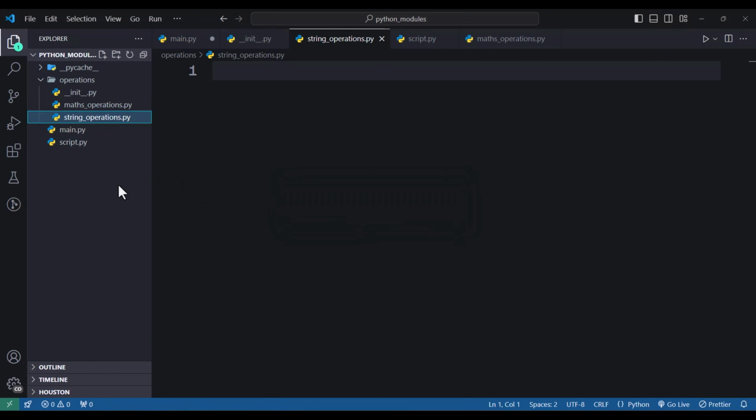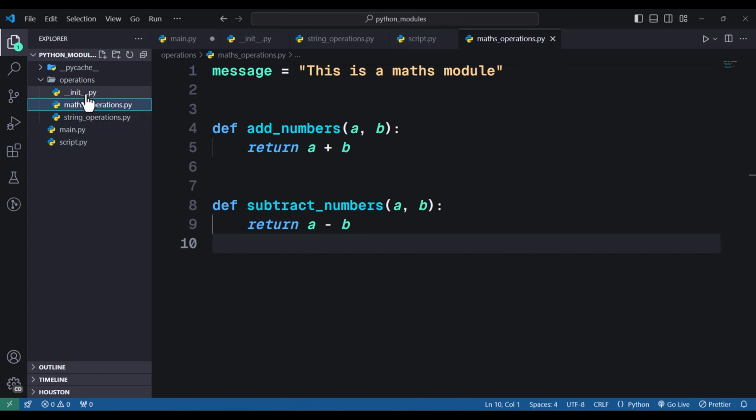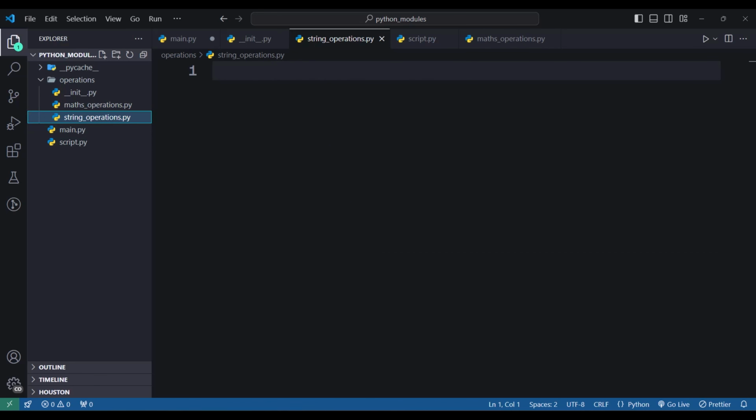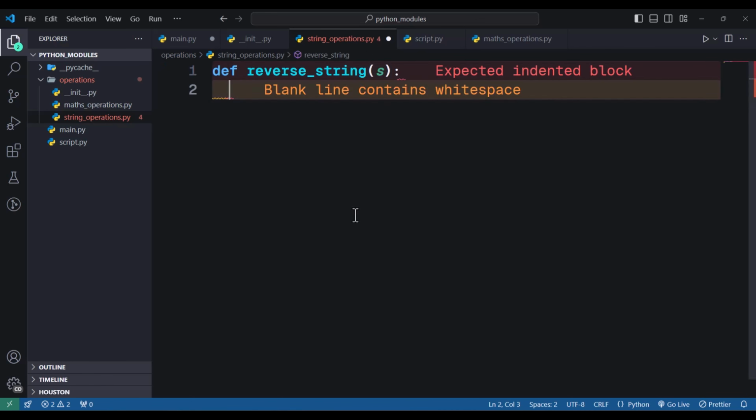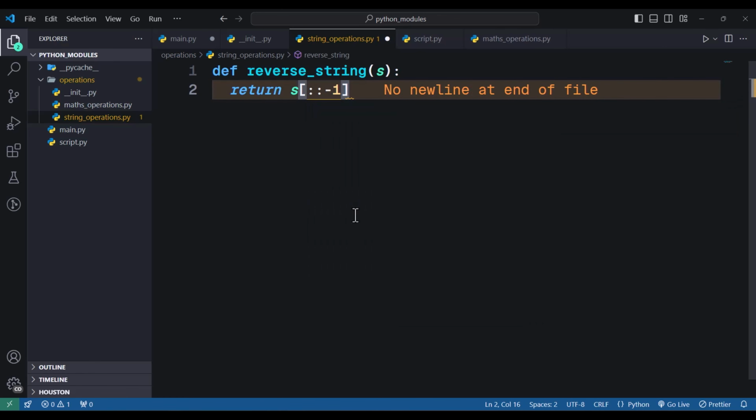Okay, so now this math operation is in this operations folder. In this strings.py, I'll go ahead and add some functions. I'll say reverse_string, which will take the string and return it reversed. So this is a very simple way of reversing a string.